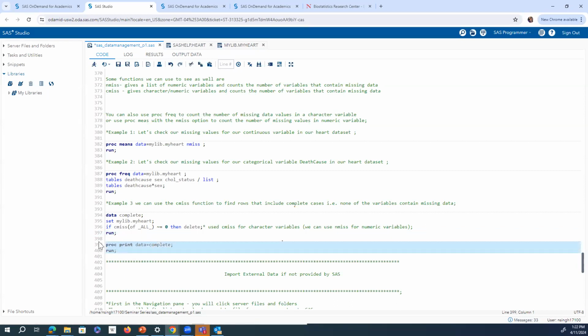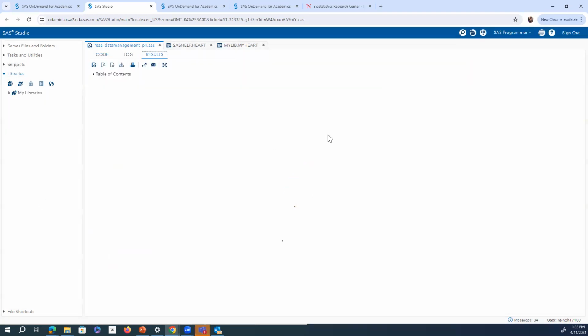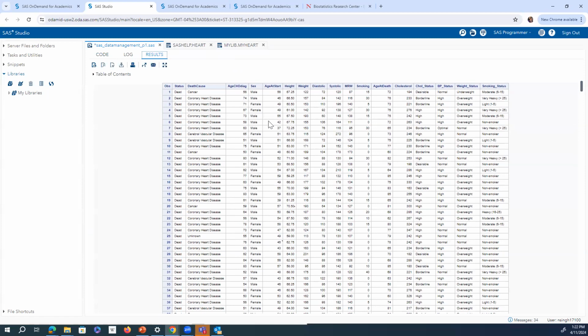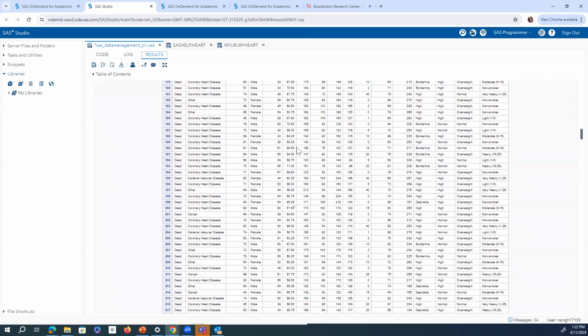And then you can run the proc print data complete to visualize it and see whether all the character data had all information. So this is only for character.